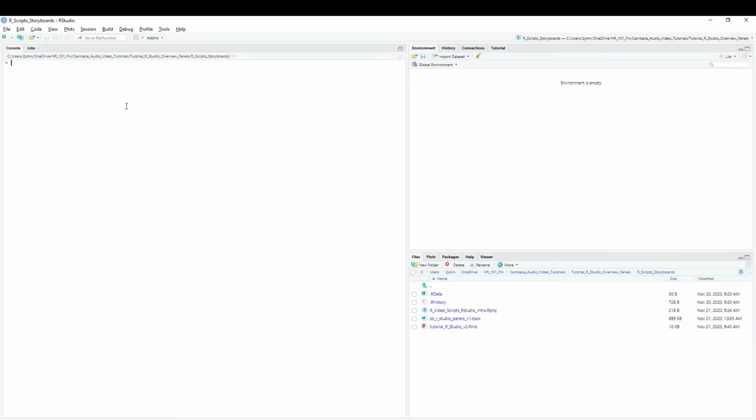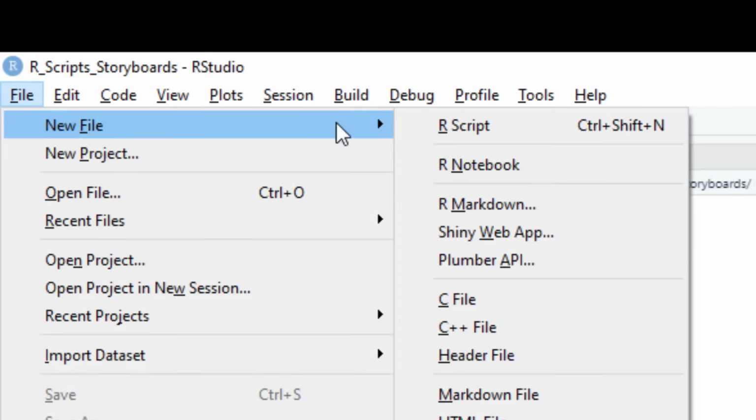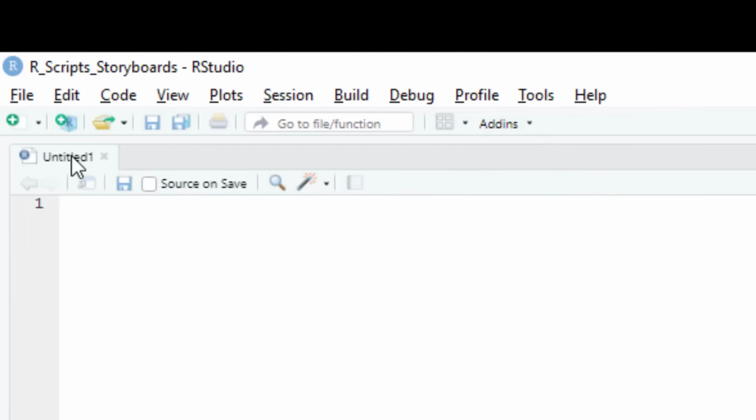If you do not see a source panel and your opening view looks something like this, don't worry. It just means you have no script currently open. You can create a new script by going to File, selecting New File, and then R Script. And that will give you a new script in your source panel.